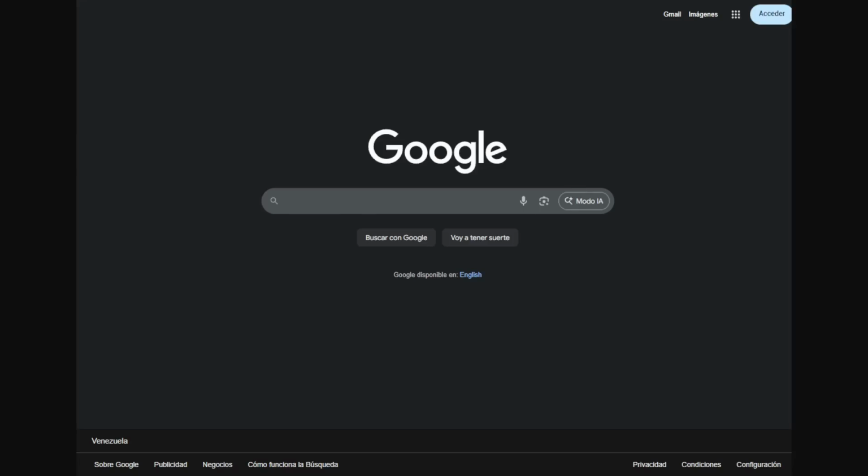Hi, how's it going? Today we're going to see how to apply for the Revolut credit card. And well, the process is pretty simple. What we have to do is simply go to our preferred and most frequently used internet browser.